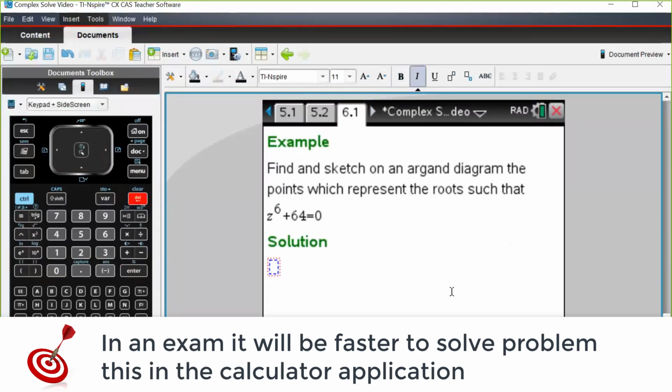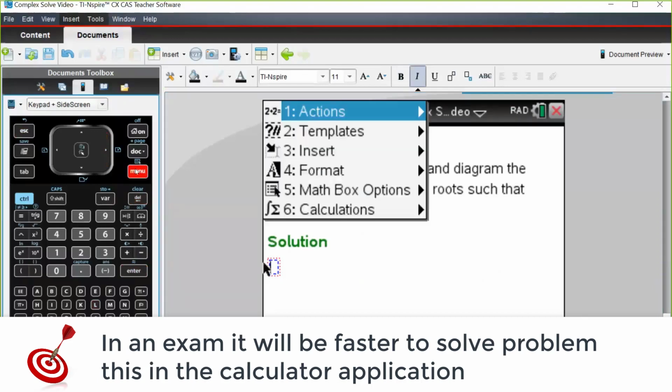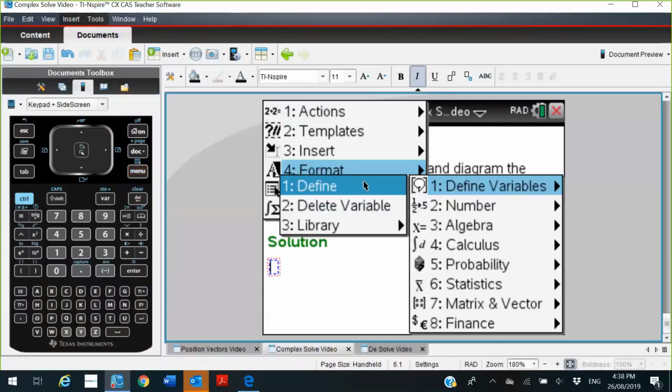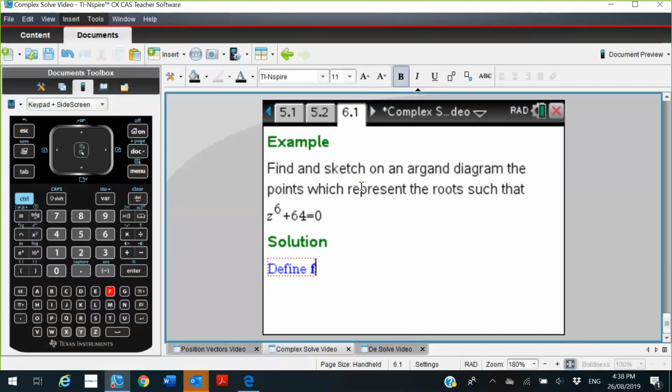Okay, we're going to find and sketch on an Argand diagram the points which represent the roots such that z to the 6th plus 64 equals 0. Menu, calculations, define variables. So let's define a function f of z equal to z to the power of 6 plus 64. Okay, now we want to find the roots of this polynomial equation.